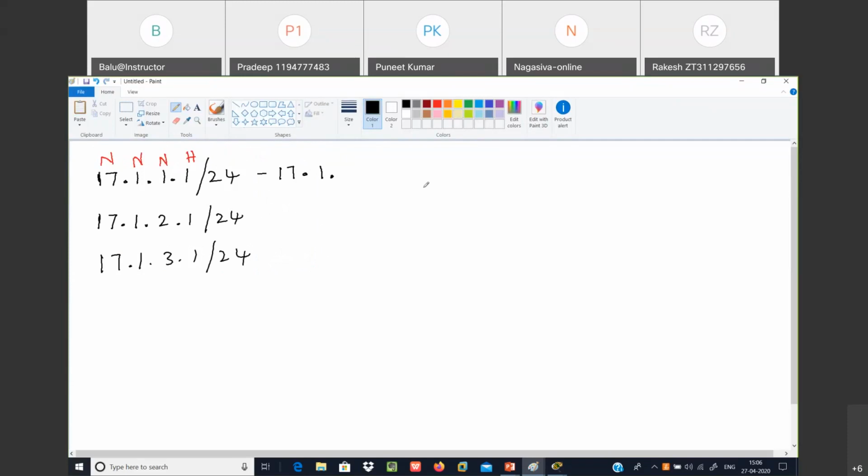1 means what, guys? 0 0 0 0 0 0 0 1 is 1. Okay, good. Now the second IP address, 17.1.2.1 in binary. 17.1 dot is the same. Like 1, you can write 2 in binary language. How can you write it?